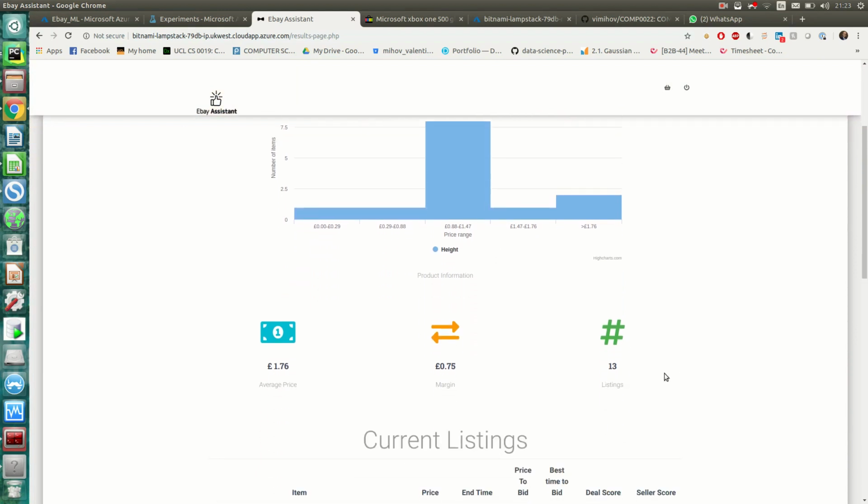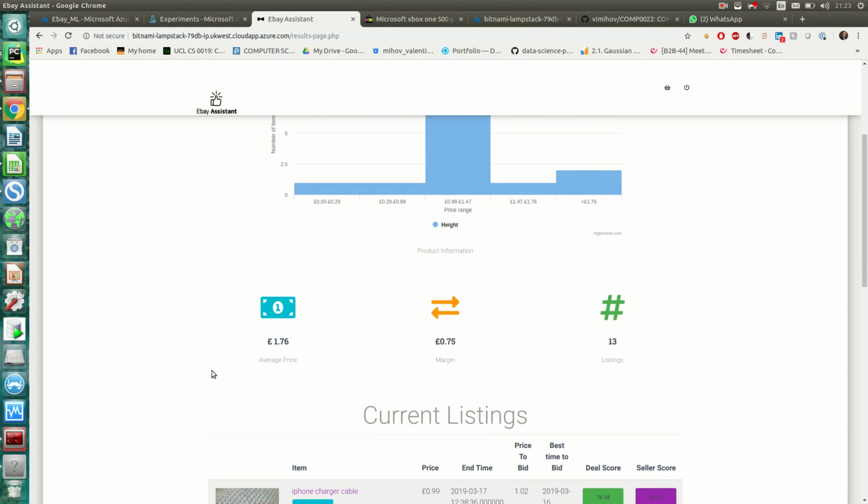The second part of the information that we provide is general information about all the auctions that we have managed to get. The first one is the average price, which is the average price of all the auctions, the highest bid of all the auctions. The second one is the margin, and the third one is the number of listings.